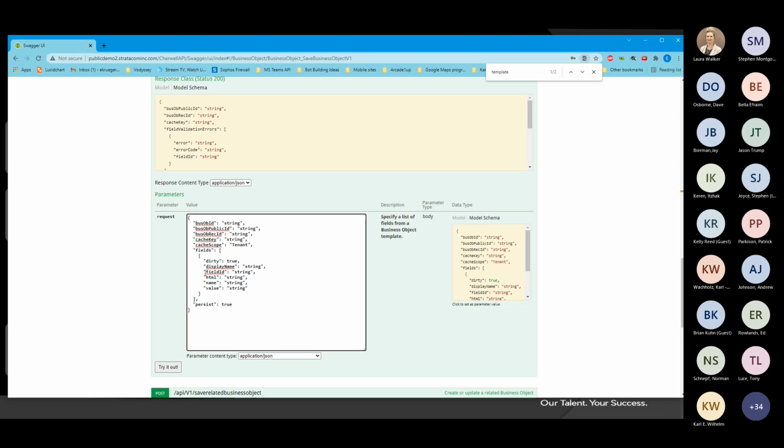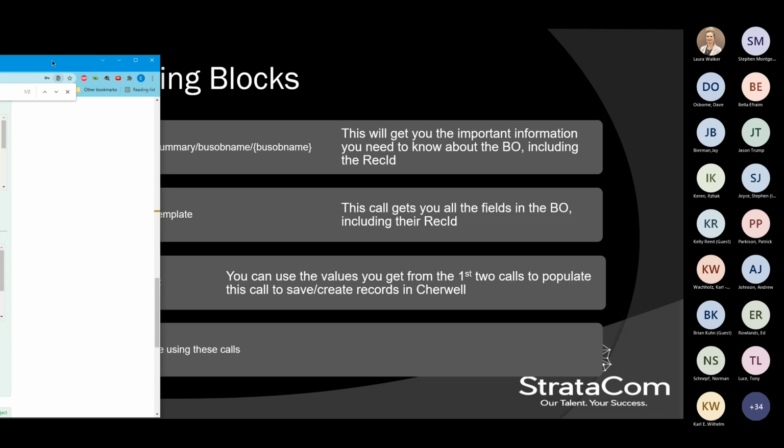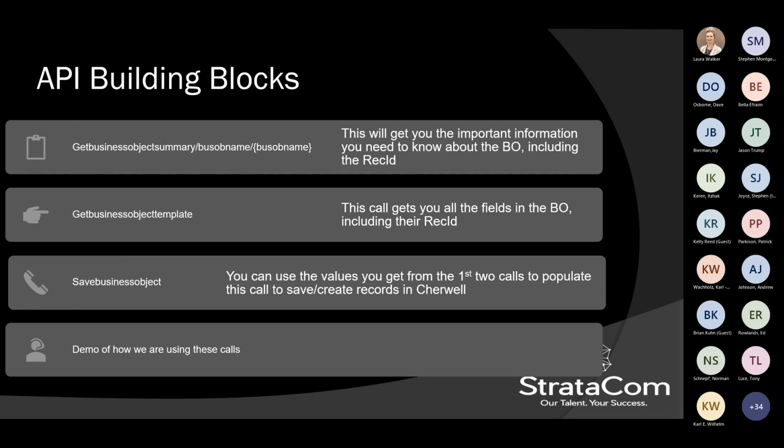Display name's not required. Field ID is. Field ID and name, I think, are kind of interchangeable. You can do either or. I usually do both. HTML you don't need, and then value is the value you pass in. So you can see it's not super easy to put this together. You kind of need to use their building blocks in order to build these calls. But it's not super difficult once you've done that.